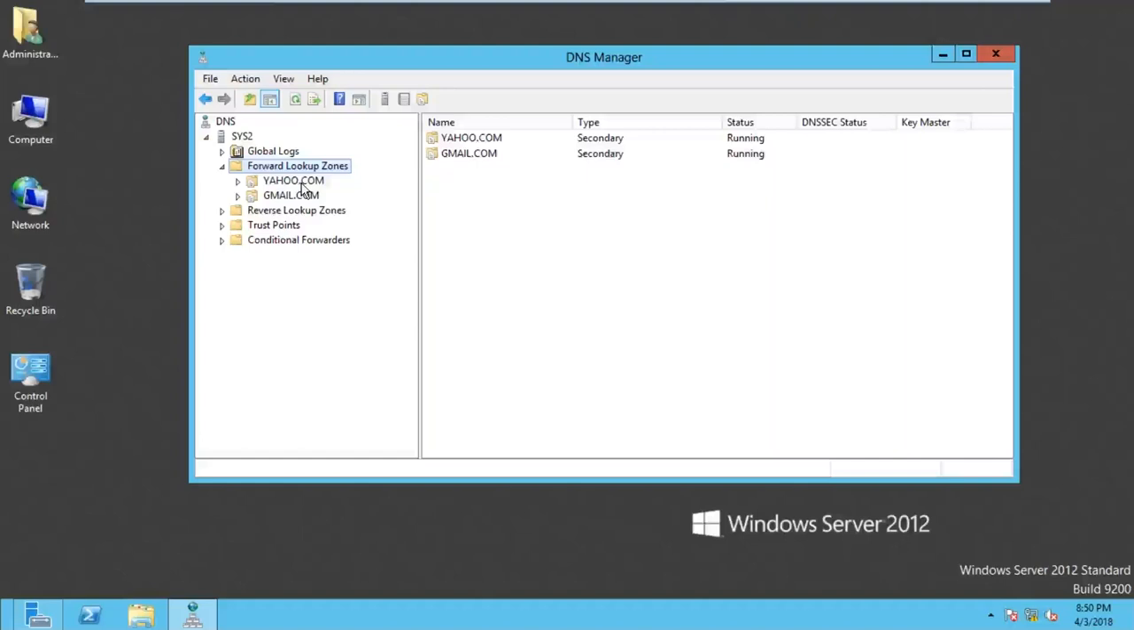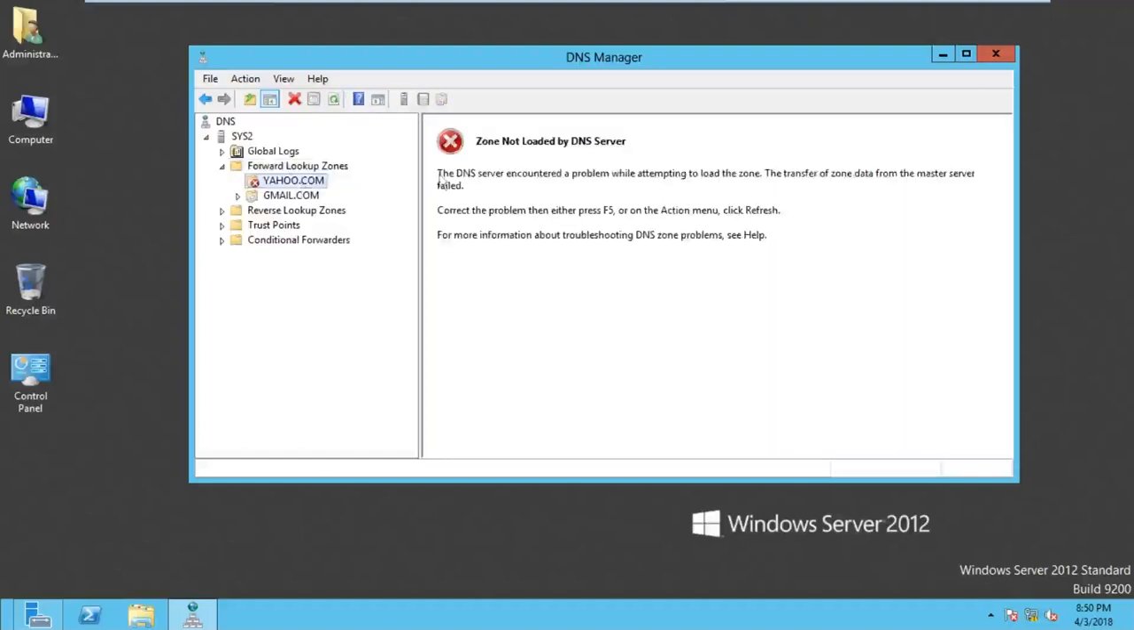Once you select the yahoo.com secondary zone, you can see I'm getting an error. What is the error? Zone not loaded by DNS server. It means the zone's records are not updated from the primary server to the backup server. It is written here: DNS server encountered a problem while attempting to load the zone, and the transfer of the zone's data from the master server failed.